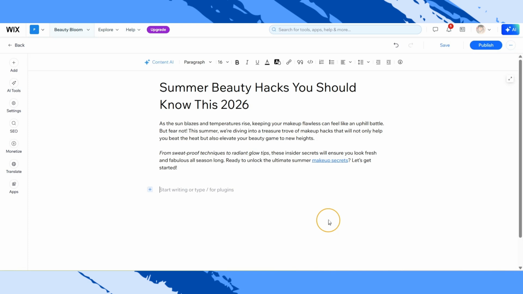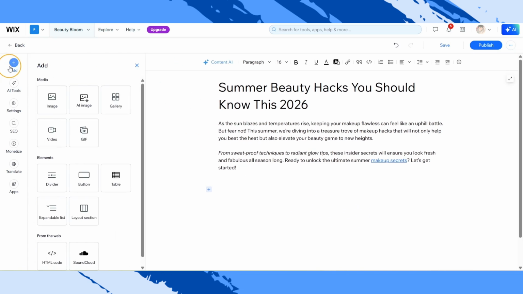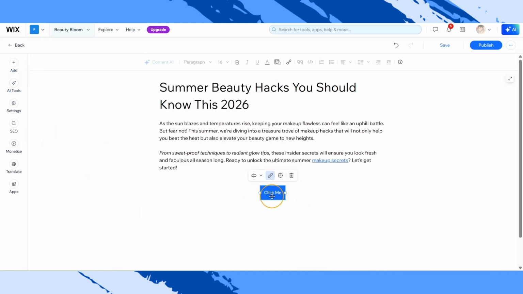On your blog post editor, go to the plus button on the left. Then, look for button and click on it. A button will successfully be added to your blog post.